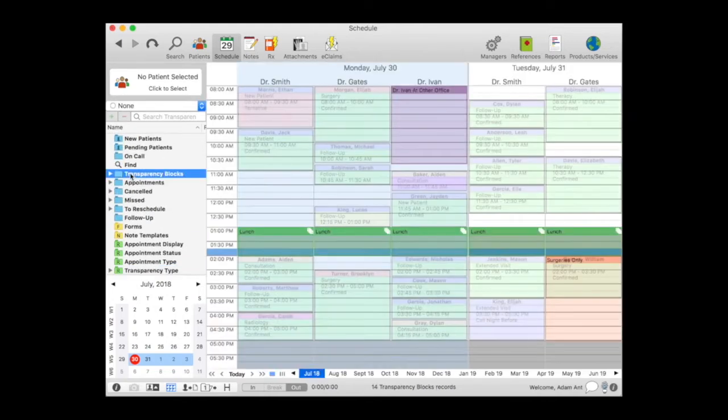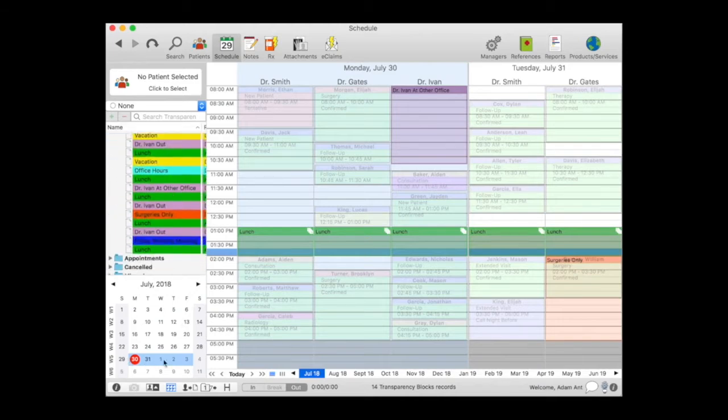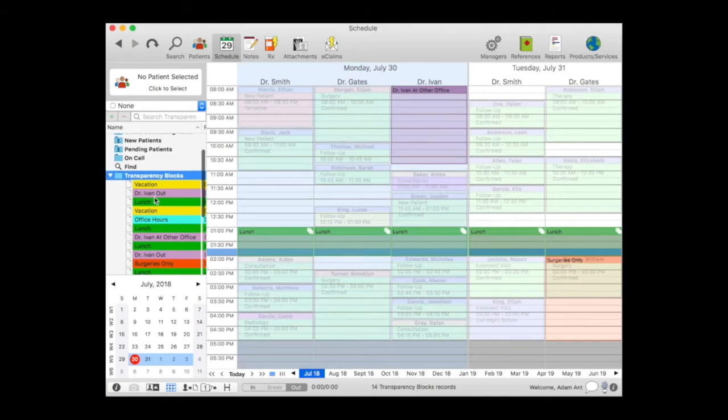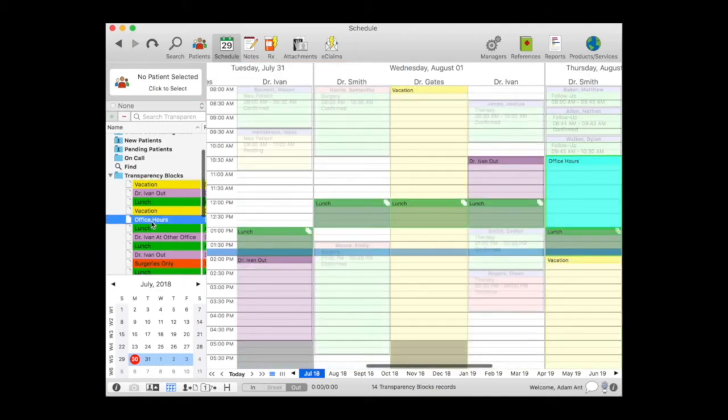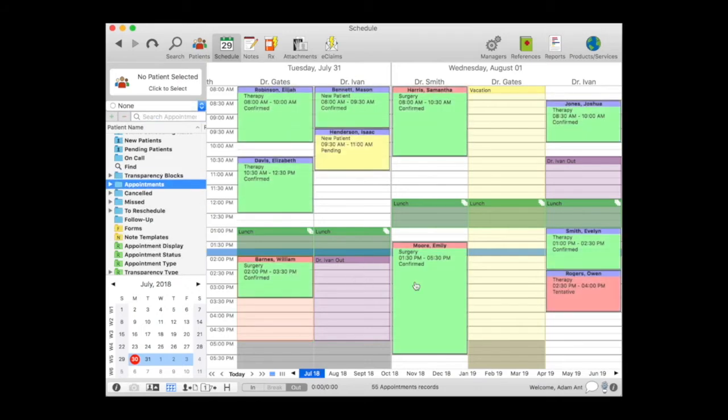The Transparency Blocks folder in the sidebar will now show you all blocks that are visible in the selected date range, and you can click on them to navigate to these specific blocks. You'll also notice that you can now see a preview of your appointments dimmed out while you are working on your transparencies. That way you can see how the transparencies are being placed in relation to your existing appointments. You can't select or edit the appointments here, so click on one of the appointment nodes to go back to editing appointments.